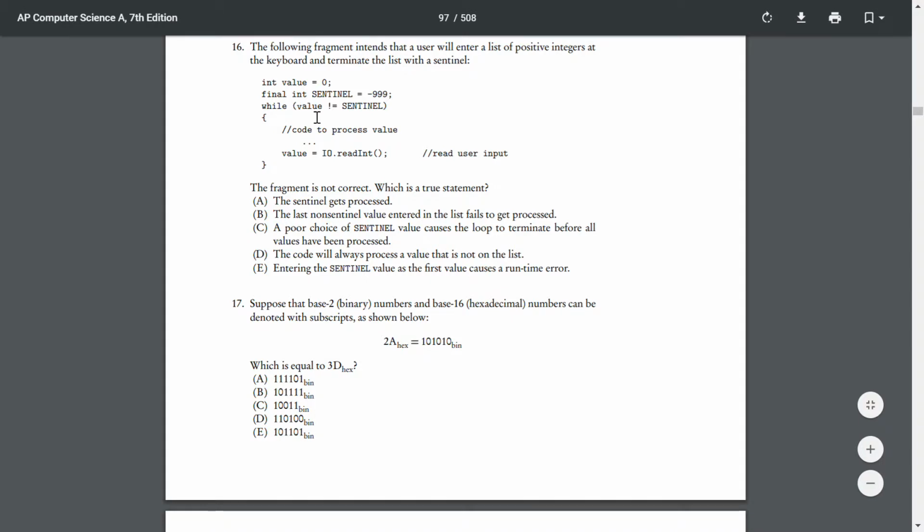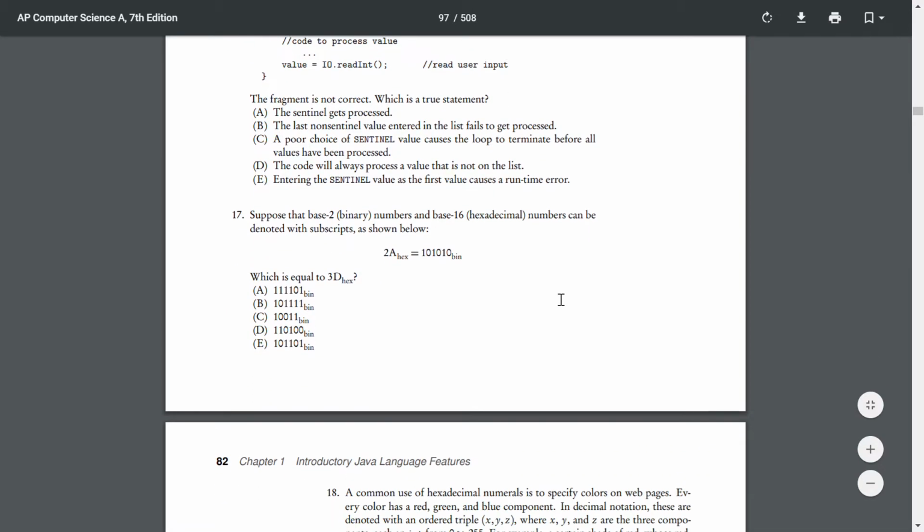If while value is not equal to sentinel, code to process value, user input. So yeah, because it's going to process a value that's not on the list, that's not equal to sentinel, it's going to be D.